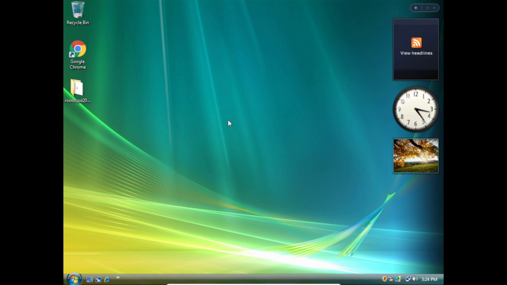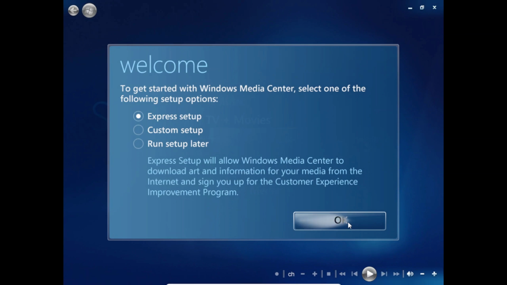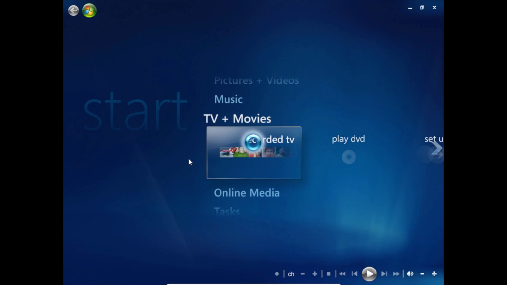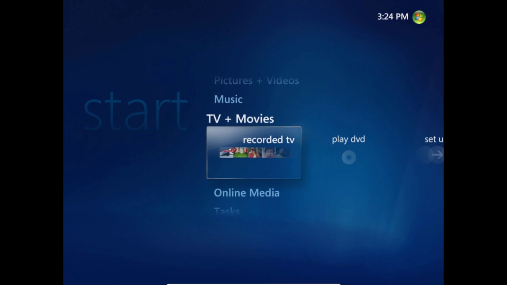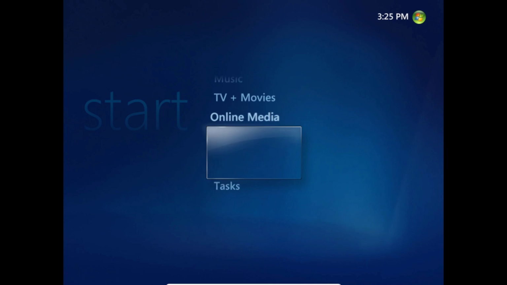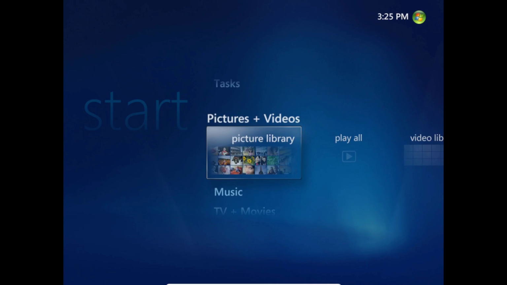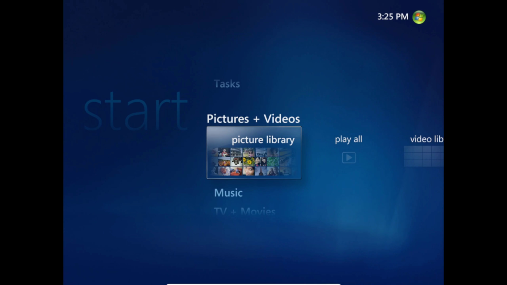So the next thing on our list is to take a look at Windows Media Center. Yeah, we can just do express setup. We don't need to do anything. And that was fast. In 7, you have a bit more stuff to set up, but I guess for Vista, it's pretty simple. So yeah, your pictures and videos, tasks, music, TV and movies, online media. There's a lot of things you can do from here. But it is pretty compressed compared to Windows 7.